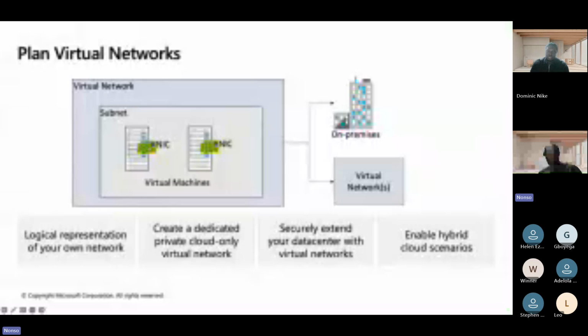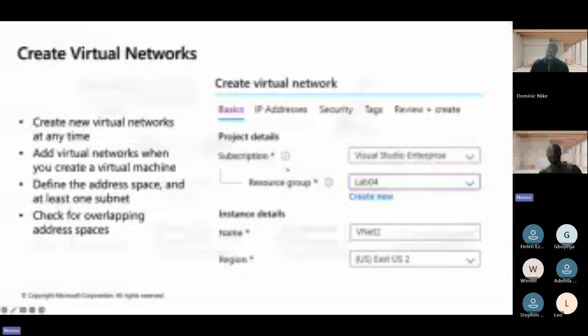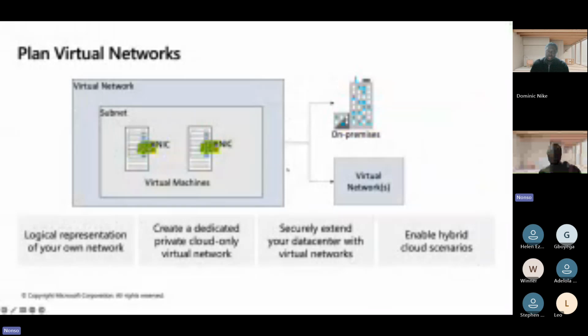Look at this for example now. There's on-premise. Look at the screen for example now. There is a virtual network, right? There is a virtual network that is on-premise. That means I need to make a plan on what is going to be hosted in the virtual network.